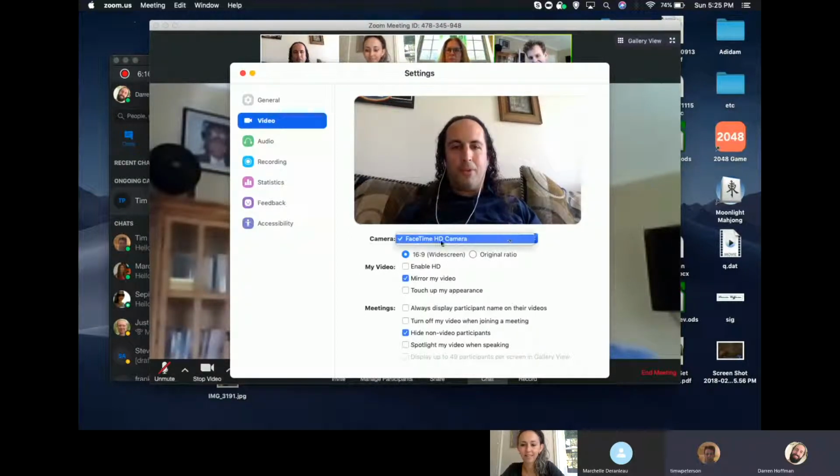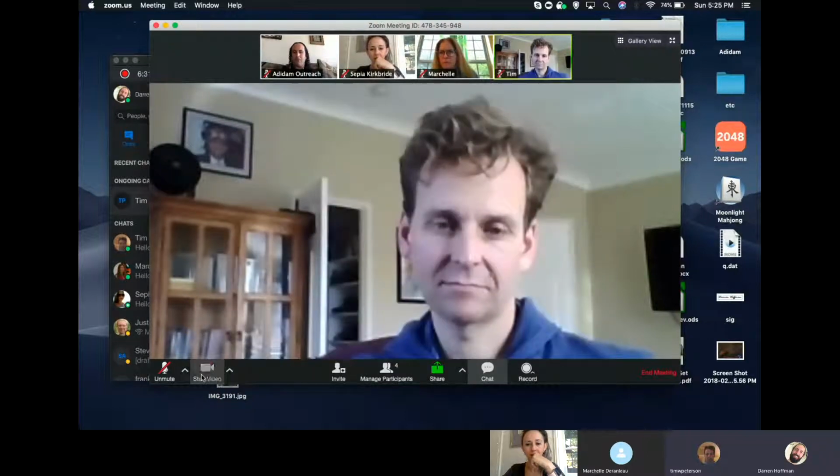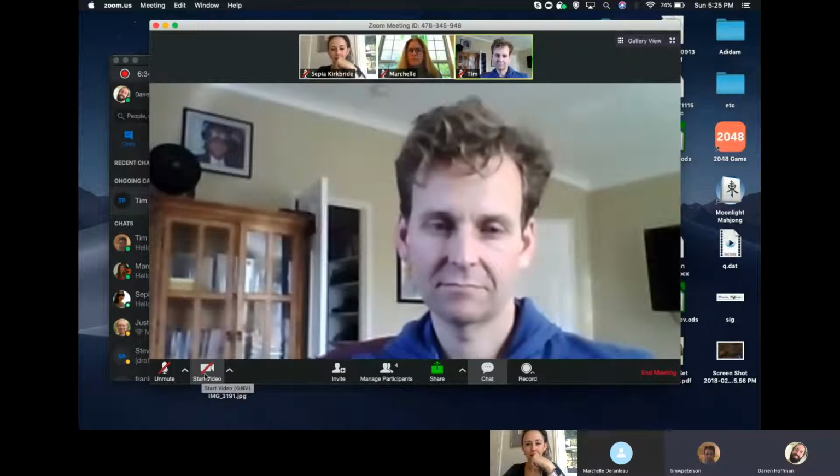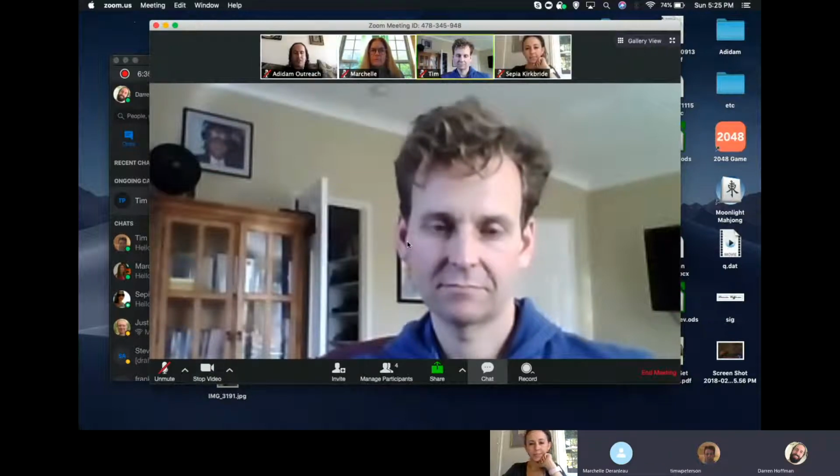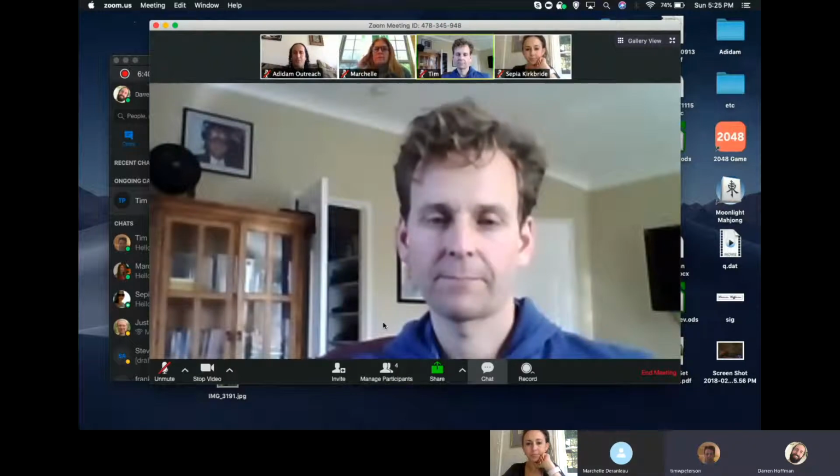But the most important thing here is the camera setting. If you're having any difficulty getting your camera to appear here, you'll need to do some other troubleshooting with your device. Once the device is actually detected, it should show up here, and you'll be able to turn it on and off using this control. And that's all that I really want to go over for participants.